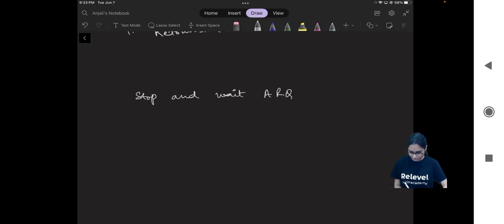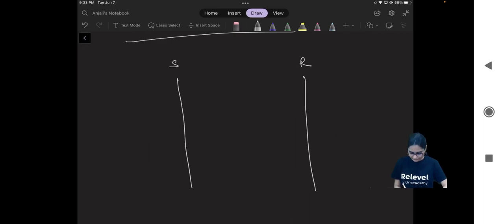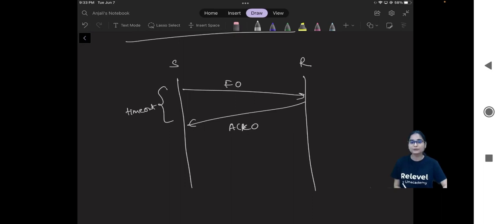So this is your stop and wait automatic repeat request. So in such a case, what will happen? You will be having your sender, you will be having your receiver. So it is going to be sending a frame. So let us say you are sending a frame, and for that you are getting an acknowledgement. Here some timeout is also going to be happening. Let us say in that timeout you are not receiving the acknowledgement. In such a case, it will say that you have to send that packet again.